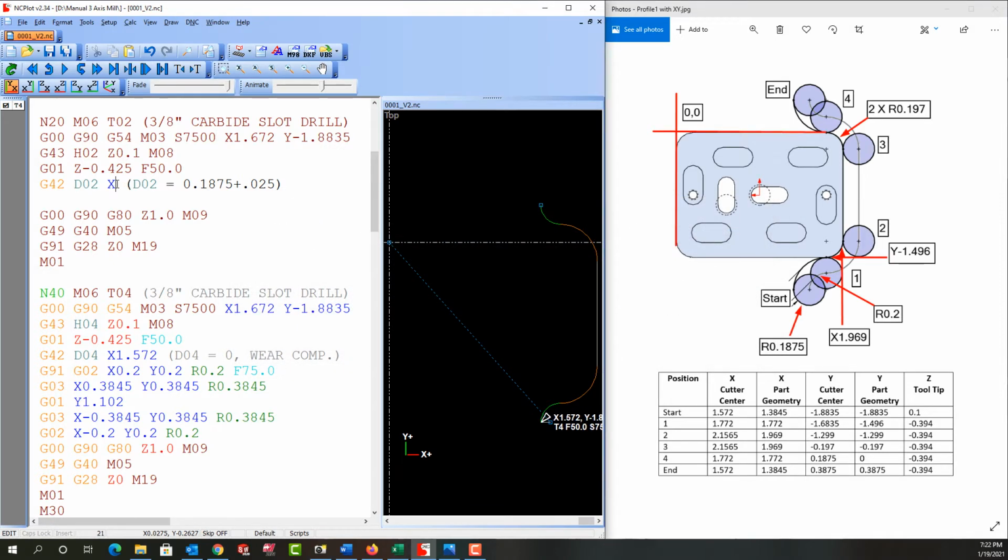So next we need to calculate the X, and when we use the rougher, we're going to program this path, the exact part geometry. So I need this start coordinate for the part geometry, which is here, X1.3845. So I've entered that. Then we can go to our next line and just start coding around the part.